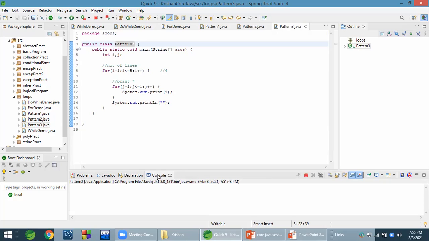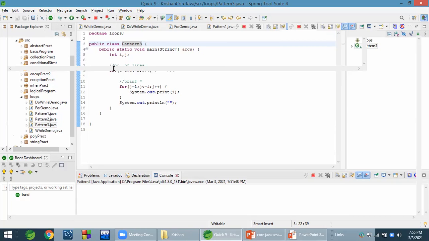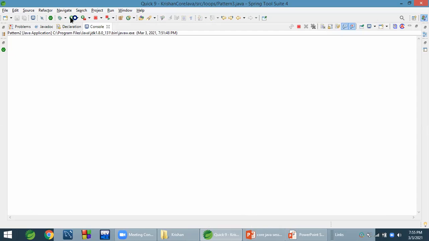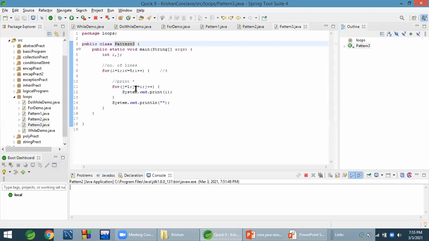Yeah, the program is correct. You will see the output. Here you can see when I run, it displayed. It's vanishing after displaying, but the program does not have any error.